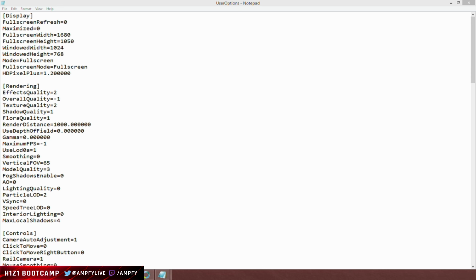The first setting I want to talk about is HD Pixel Plus. Now, I have mine set to 1.2. 1.1 is ultra, 1.0 is high, 0.9 is medium, and 0.8 is low. The higher the HD Pixel Plus, the more clear it will look. If the setting is set too low, it'll start to look very pixelated and sort of like Minecraft.